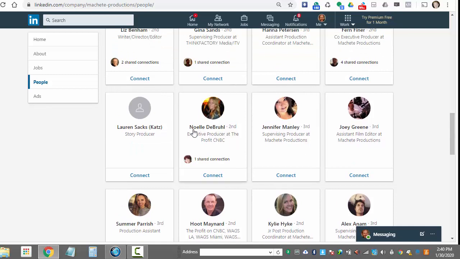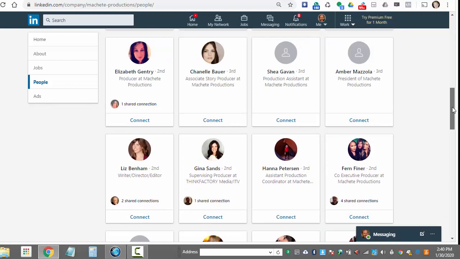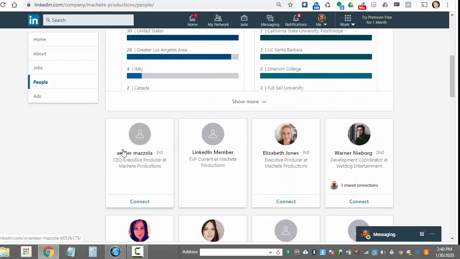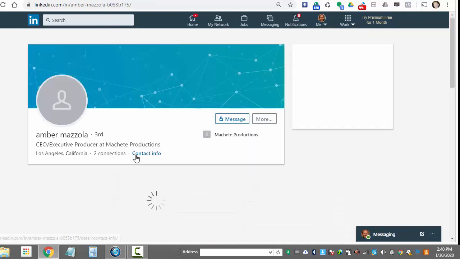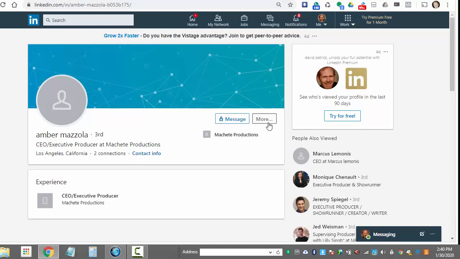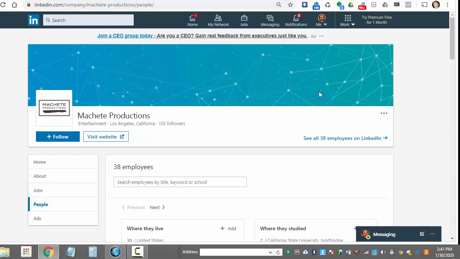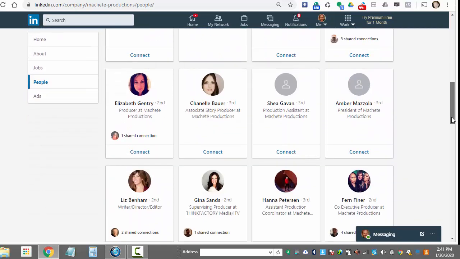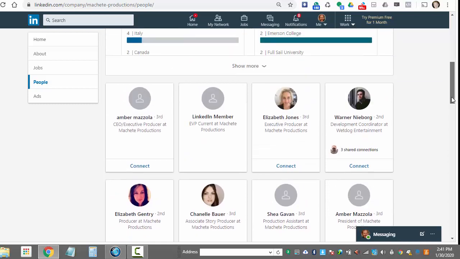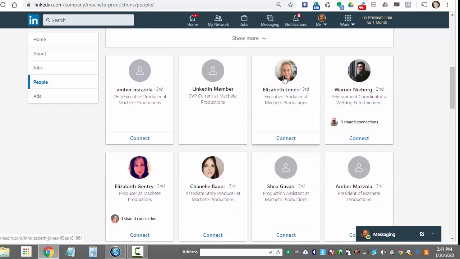Whereas, and here's another person, Noelle DeBrule, executive producer of The Profit at NBC. So, she's very high up, but the person I love the most is Amber. So I would click on Amber's profile. And, okay, so I have a pending connection there, so I can't write her a second time, I don't think. So I'm going to go back and just connect with somebody else. Like that woman who is an executive producer. Okay, well, let's just try Elizabeth Jones.